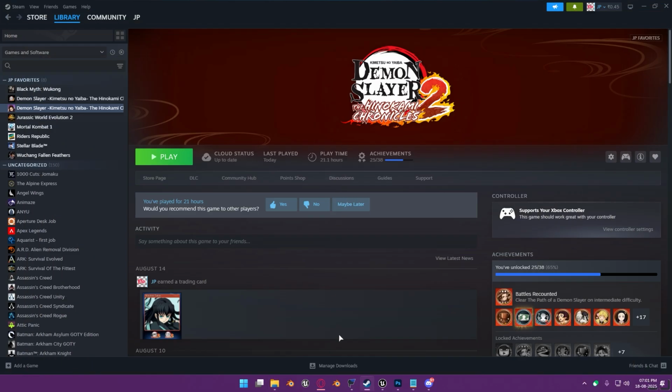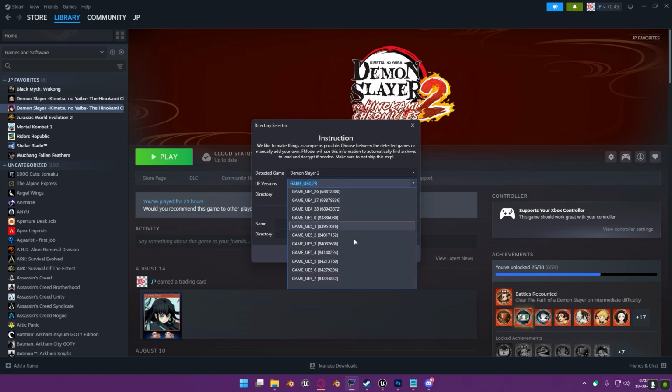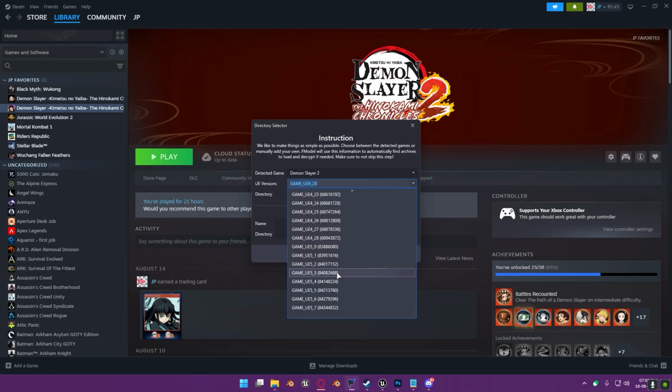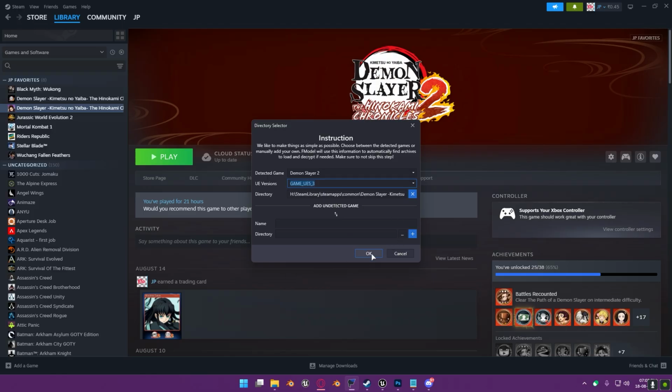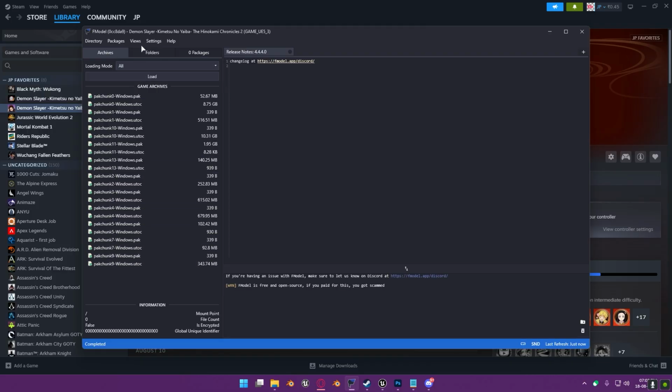Then go back to FModel. Click to expand this one, then in the directory paste the copied location, and in the name you can type the game name. Then click the plus button. In the UE version you need to select 5.3. This is the version. Then click OK, and FModel will load all the files.